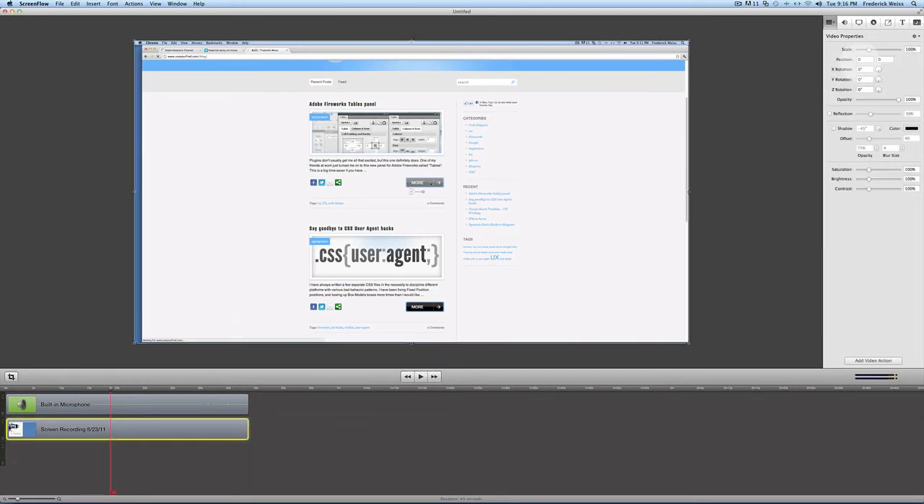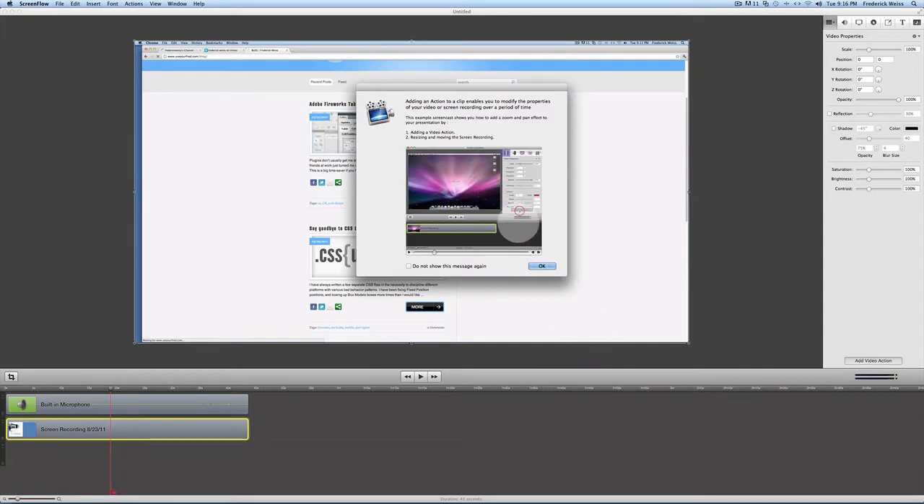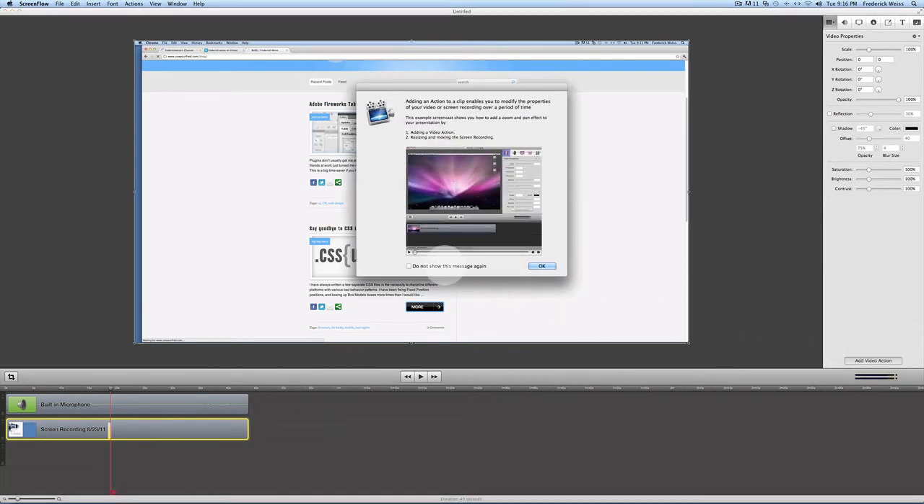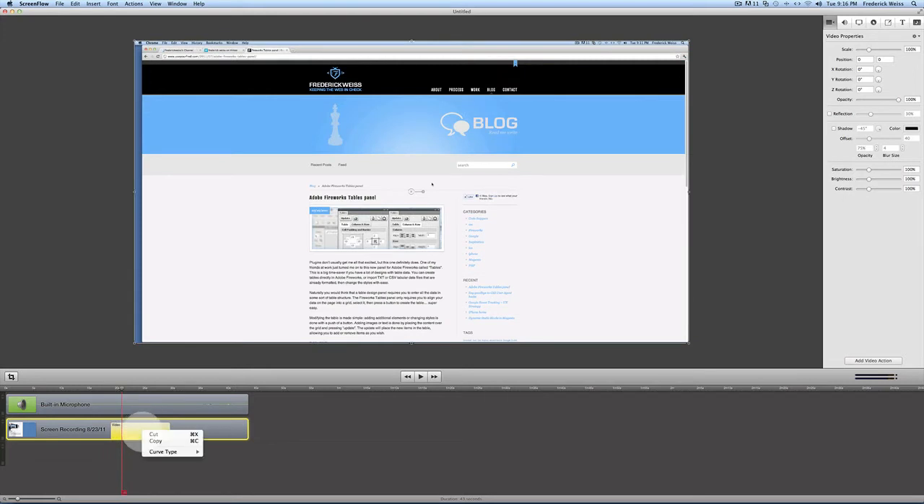So we could go in here and see the video, scale the video, and add actions. If we add a video action, we'll click it and say add a video action. Don't show this message. So now we have this little keyframe here for the video action. I could grab that a little bit more, right click, and say I want to ease this in and ease out for my effect.